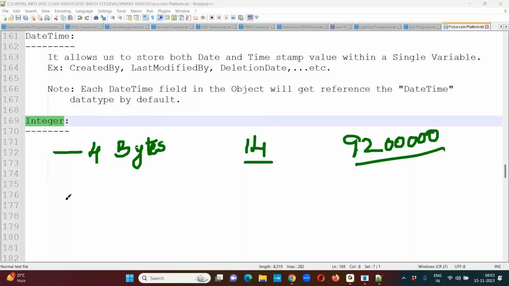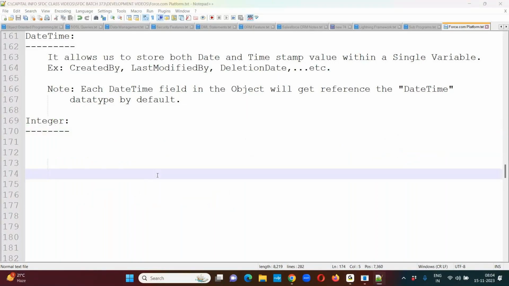Now, upon storing the numerical values in this integer data type, it is having a range of values. Integer value should be between the range minus 2 to the power of 31 to plus 2 to the power of 31 minus 1. This is the range which has been given by Apex programming. 2 to the power of 31 means what? Let me go with the calculator here.